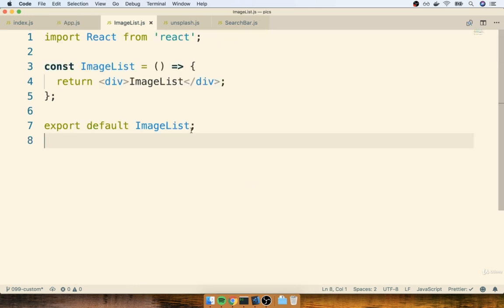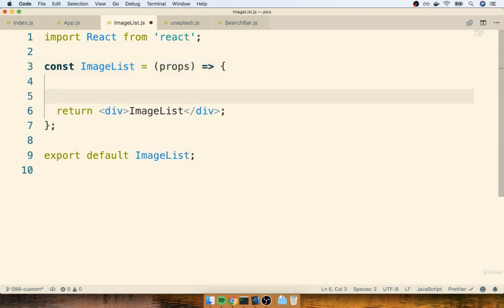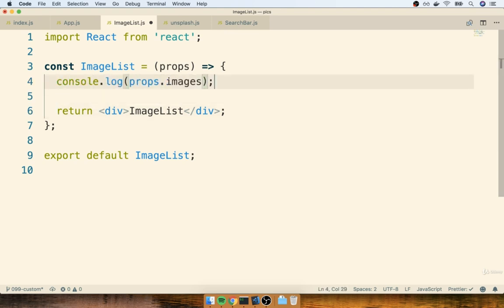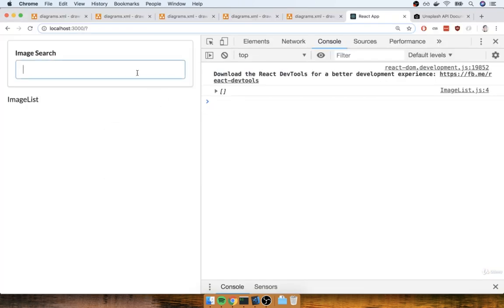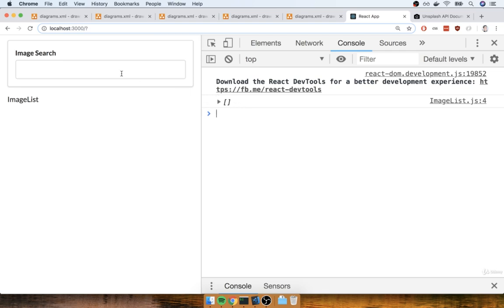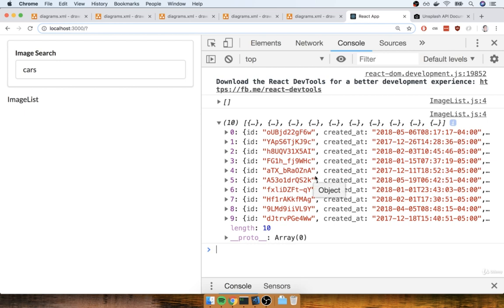Next up, we'll flip on over to the ImageList file. Remember that prop of images is going to show up inside the props object. So I could refer to it as props, and we could reference it inside of here with a console log and say something like props.images. Let's just do a quick test with this just to make sure we're on the right track. So when my application first renders, you'll notice I get the empty array because we don't have any images yet. And if I do cars, yep, there's my 10 images like so.